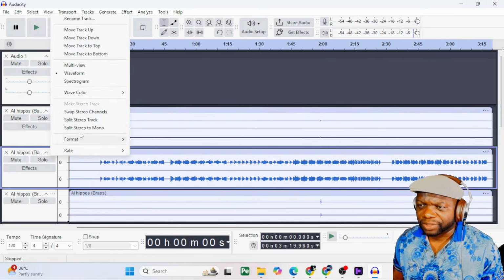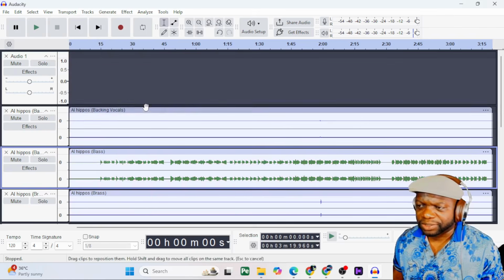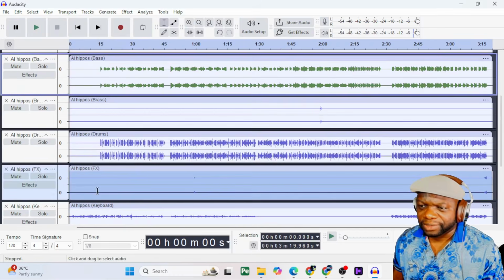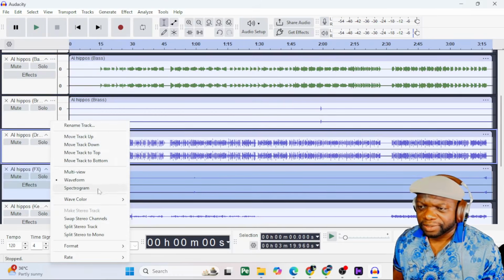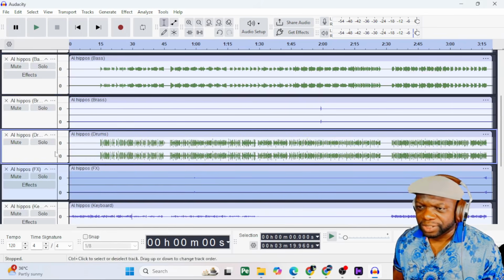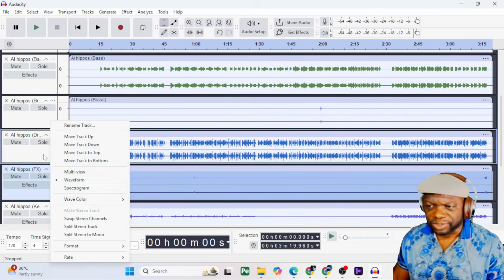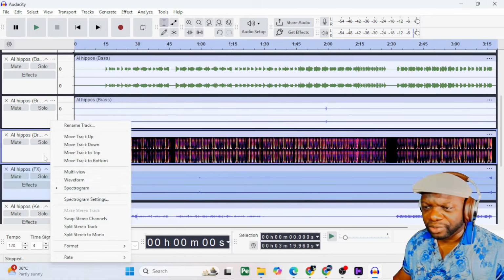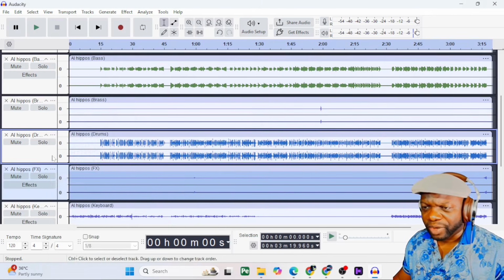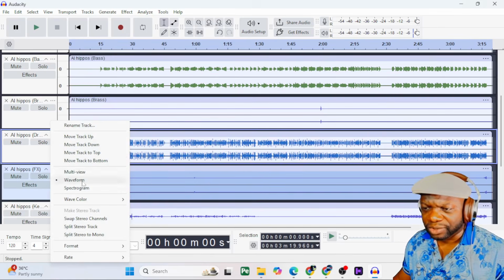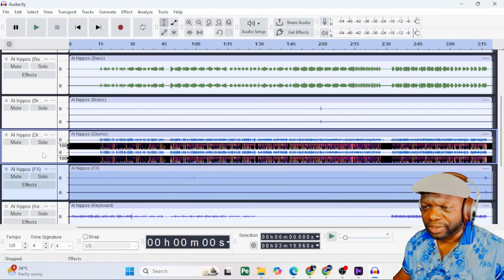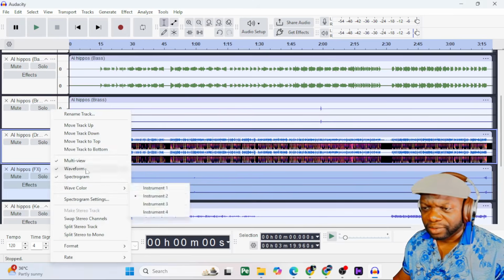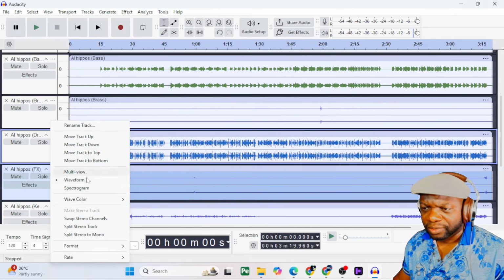Okay, so it's got different wave color possibilities. That's green. I could probably change this. Okay, change these to any color I want. You have to decide, I guess, which color you want. And then it has a spectrogram view, a waveform view, which would be my choice, and multi-view. I just prefer the waveform.